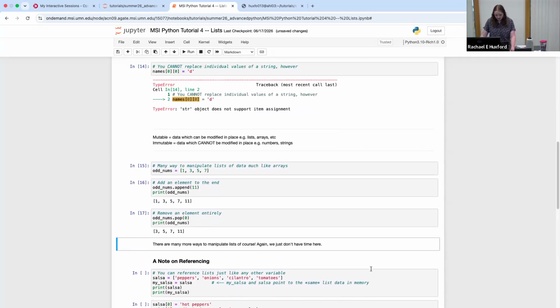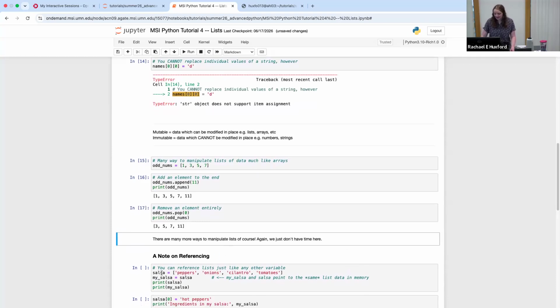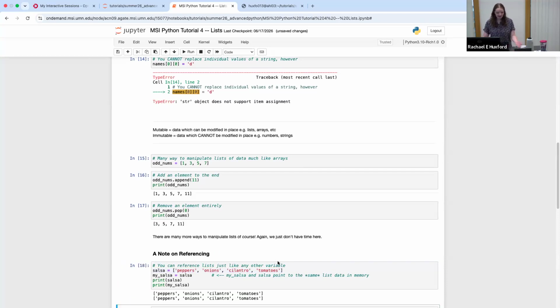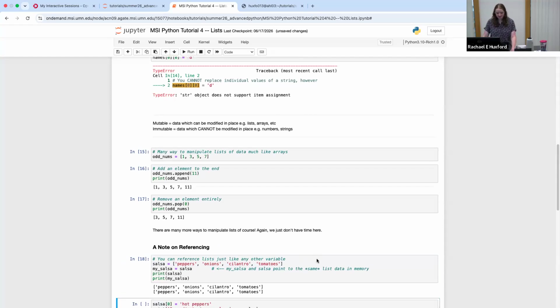And then just a side note here about lists and variables and how you reference items in a list and how you reference lists. So if I make a list of the ingredients to my salsa, and let's say I put peppers, onions, cilantro, and tomatoes in it, this is like a generic recipe for salsa. And then maybe I have my own special recipe for salsa. So I'm just going to say my salsa equals salsa and print them both out. So they have the same ingredients in them right now because I've said my salsa equals salsa. So they're the same list.